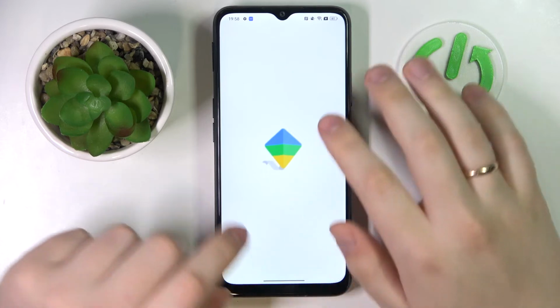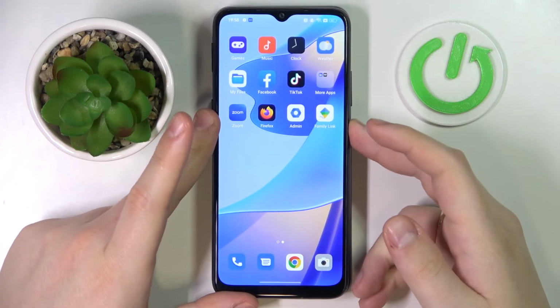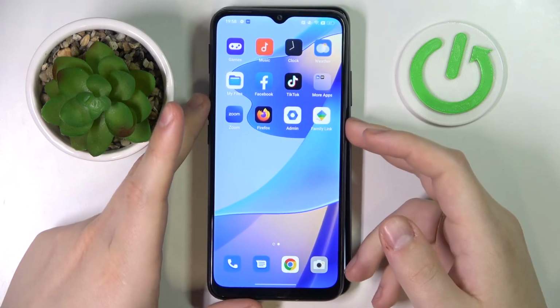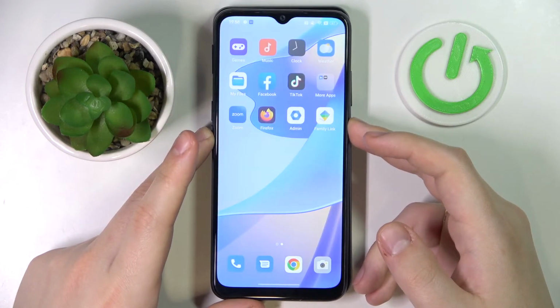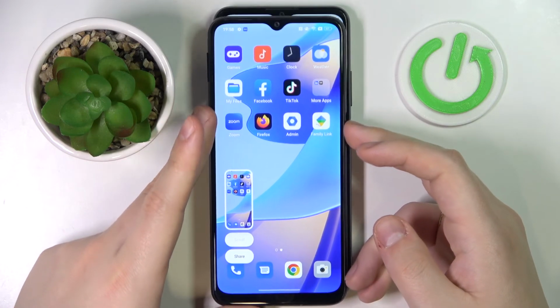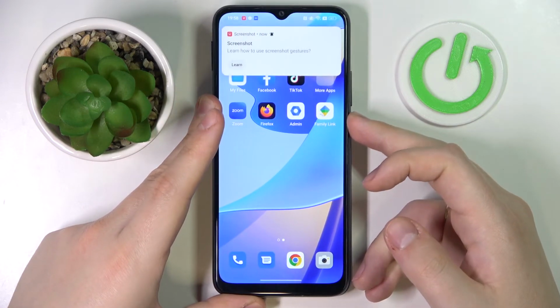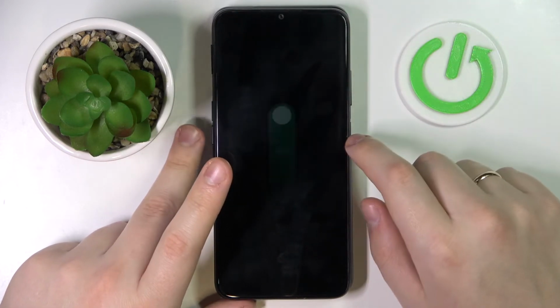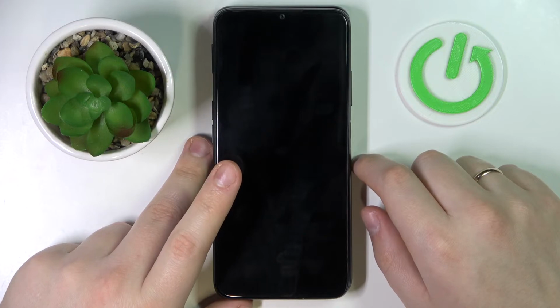Yeah, already, so no luck. Let me quickly reboot my Oppo. Which I'm not exactly sure how it should be done, to be honest. Here it is. So just bear with me and we'll proceed in a few short moments.